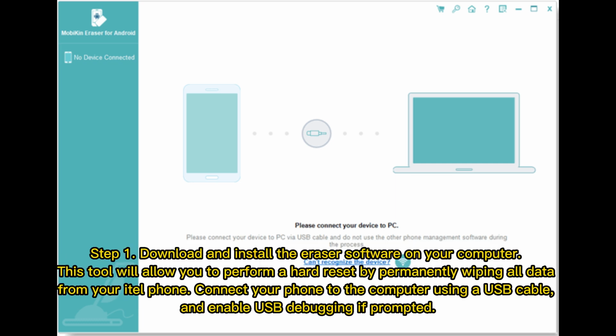Step 1. Download and install the Eraser software on your computer. This tool will allow you to perform a hard reset by permanently wiping all data from your Itel phone. Connect your phone to the computer using a USB cable and enable USB debugging if prompted.